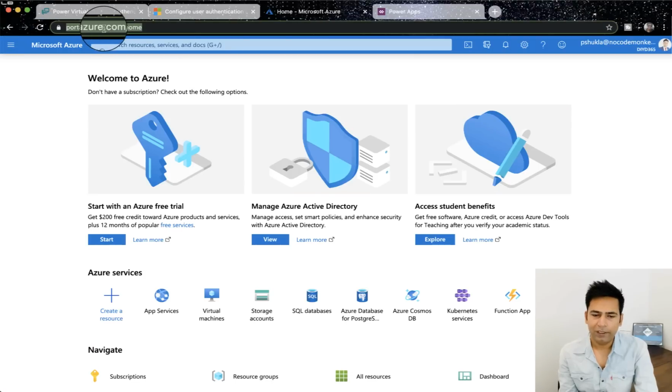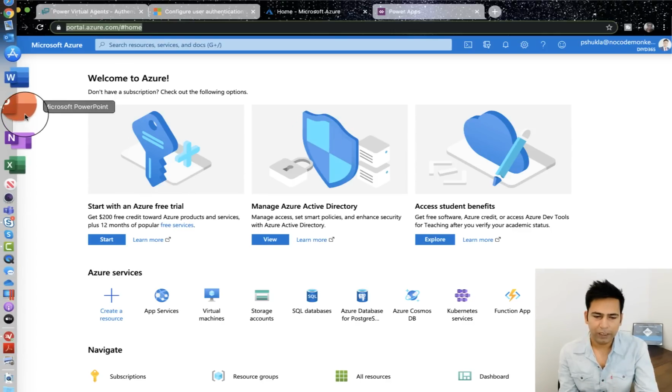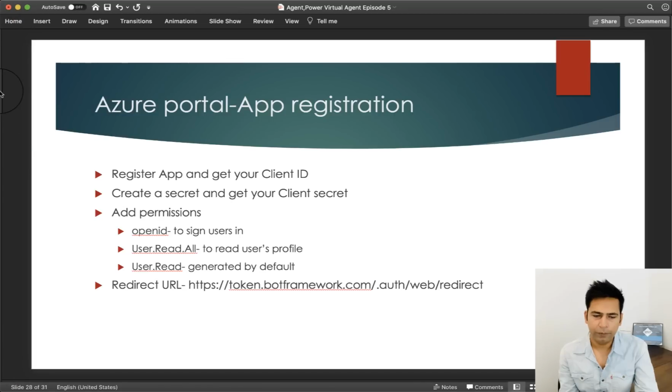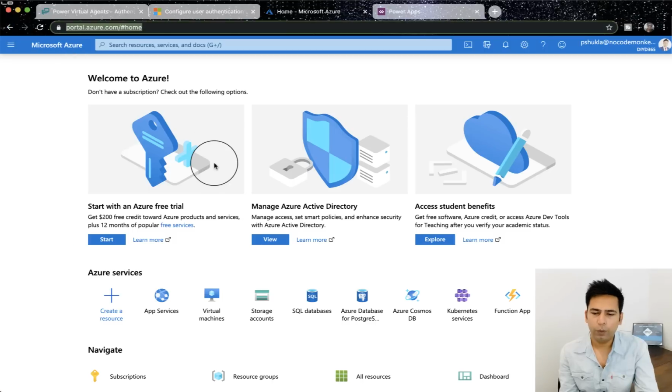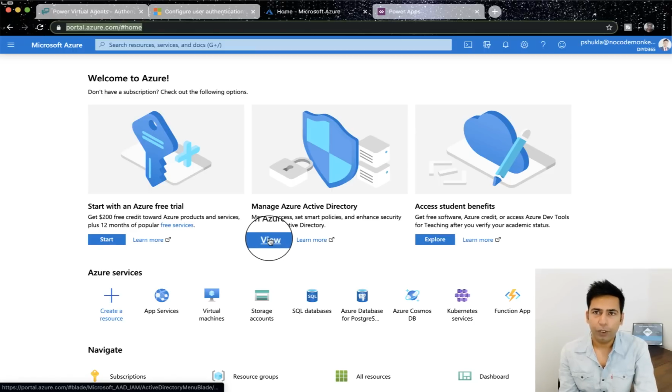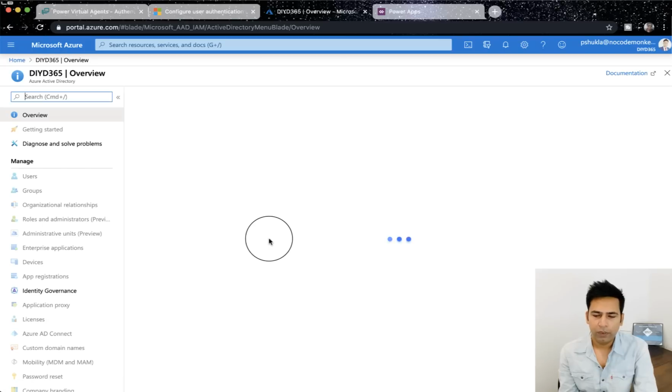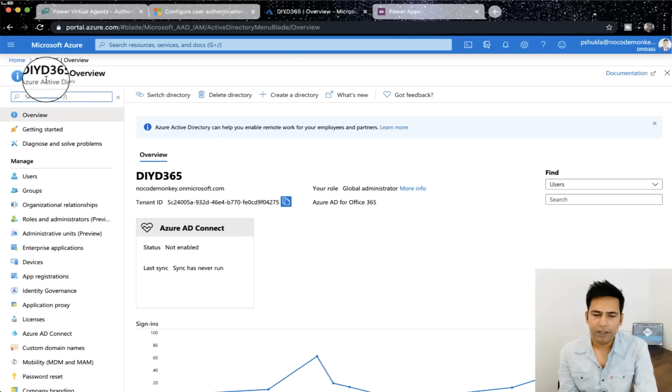This is that portal, and this is what I'm talking about, portal.azure.com, right? Once you have logged in, you'll land on this page. Okay, let me just go back to the slide so I'm not missing anything. Okay, so once you log in, you land on this page, and now what you need to do is look at this Manage Azure Active Directory, right? I'll click on View here. So when I click on View, everything should be blank. DIYD365 is my organization name, so it's coming there as overview.